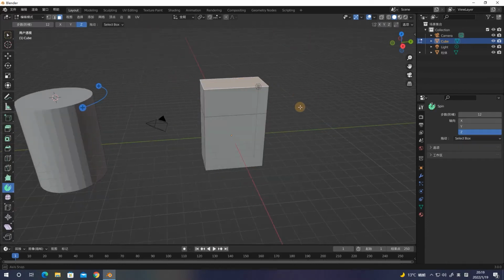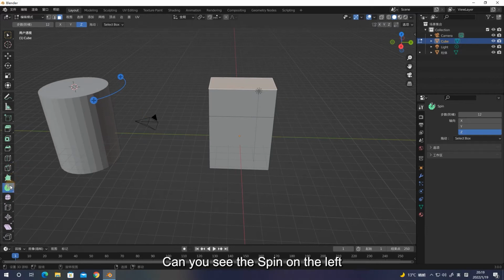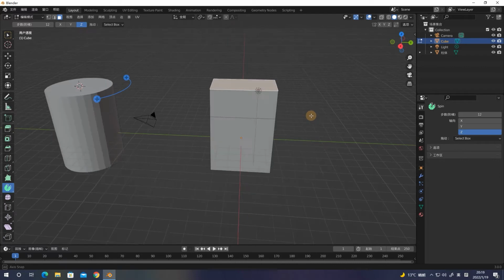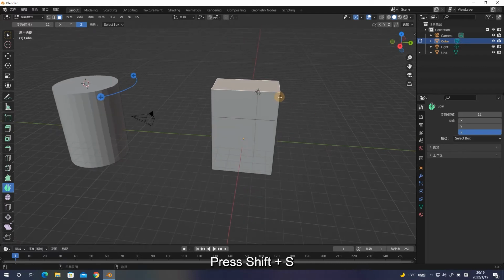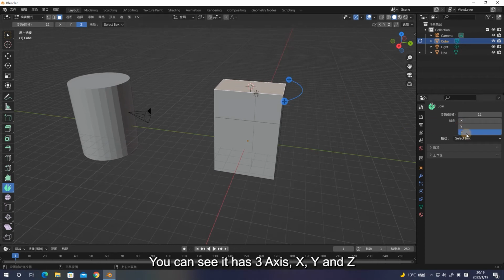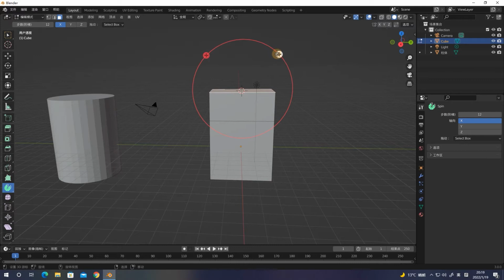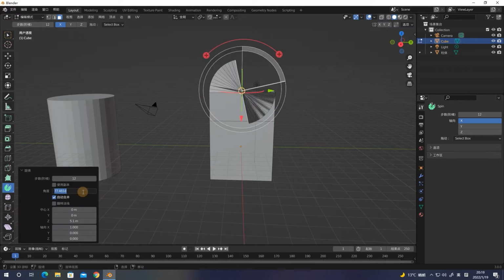Select this face. Can you see the spin on the left? Click it. Press Shift and S. Select cursor. You can see it has three axes, X, Y, and Z. Select X axis and rotate 90 degrees.